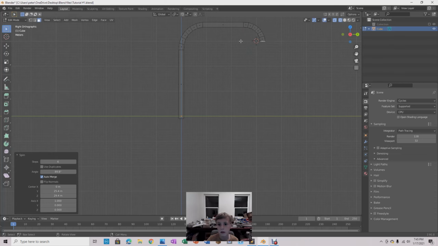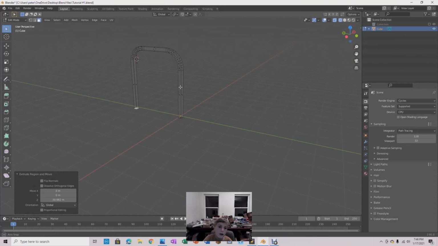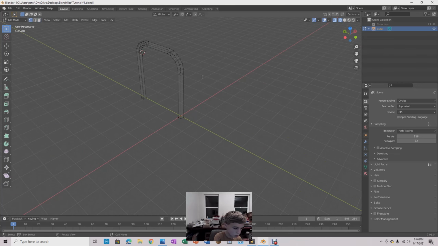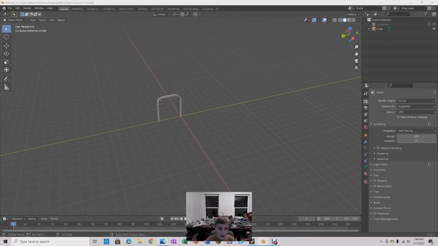So now back into box, select box. I'm going to hit E on that face, and then Z, and I'm gonna bring it down to there. Okay. And there we go. Ooh. Looking more like this photo.